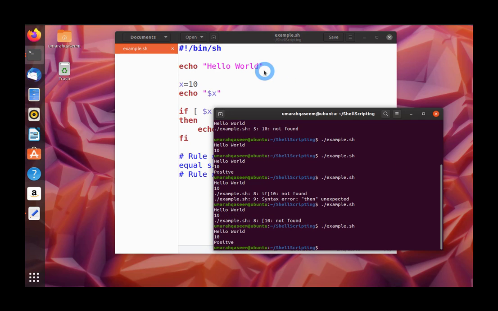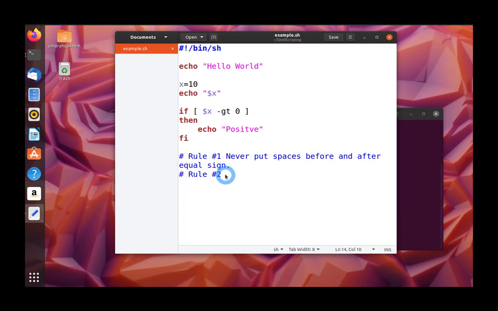So this was just one example. Rule number two is always put spaces everywhere else. If you follow that, your life will be easy.